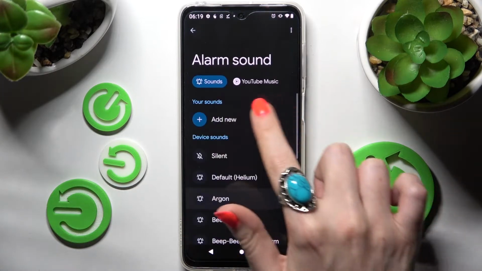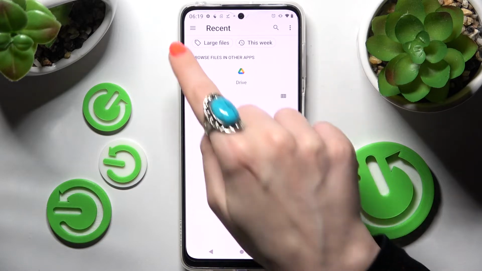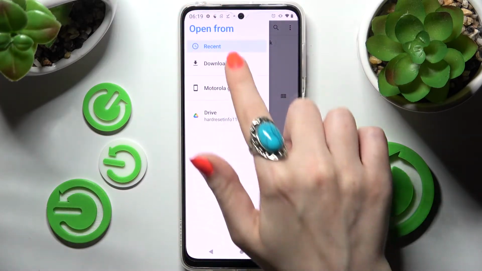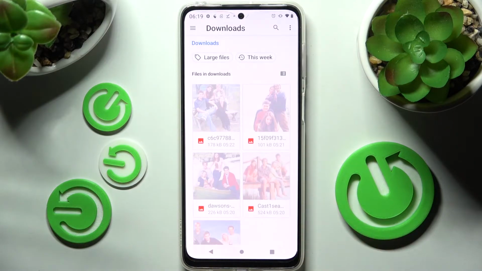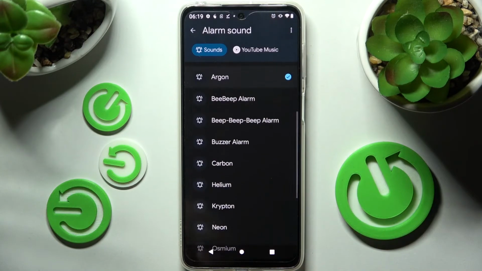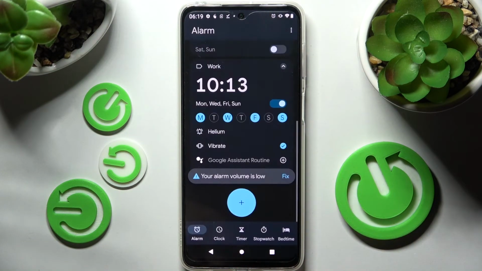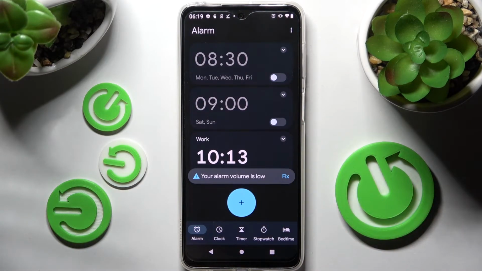But you can also choose add new and pick music from your smartphone by tapping on those three lines at the top left corner, selecting one of those options like downloads and clicking on the song that you wish to set up. As you can see, I don't have any, so I have to go back, tap on one of those like helium, go back as well, and as you can see now, my alarm was successfully added.